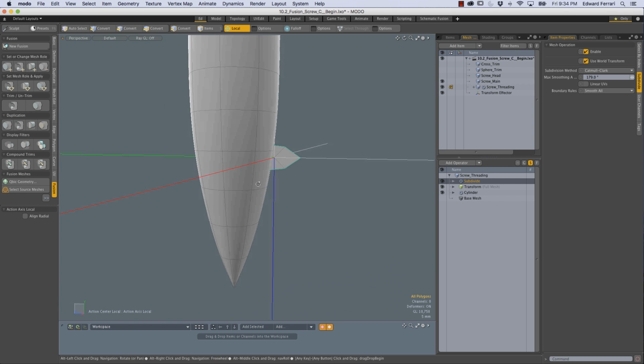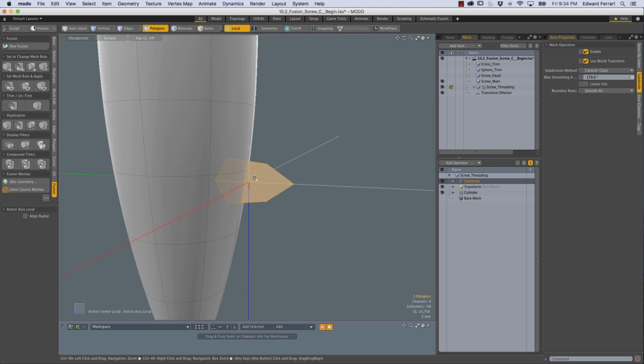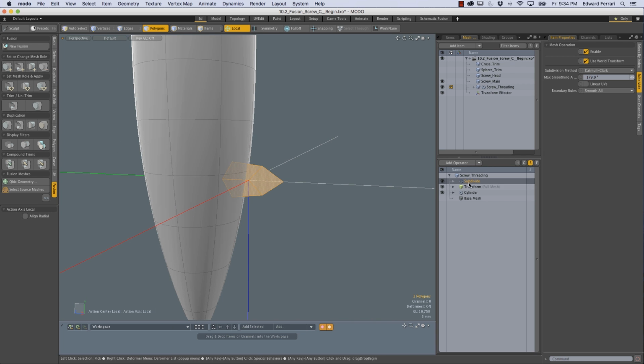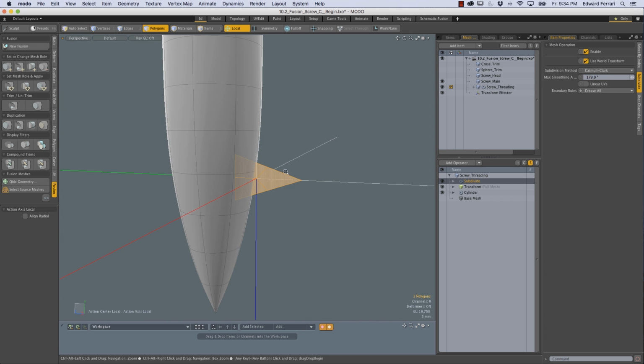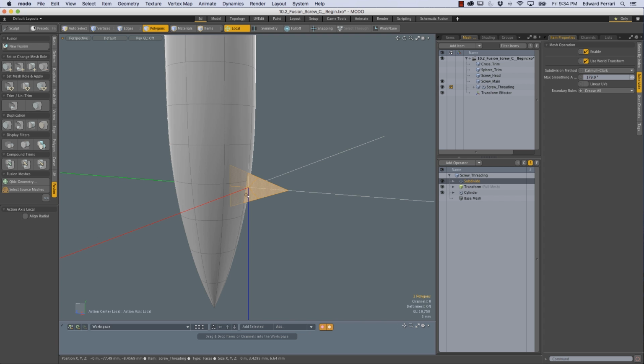And you can see here that it smoothed our triangle, so we lost that triangular shape. So in the subdivide properties, I'm going to change the boundary rules from smooth all to crease all. So now we have our triangle back, but it's composed of 3 quads.